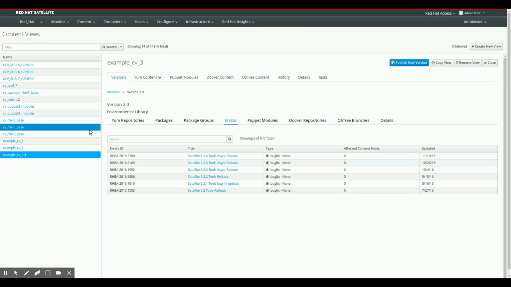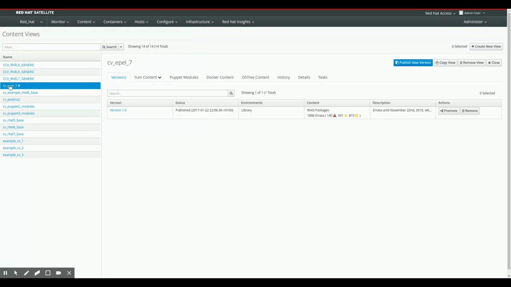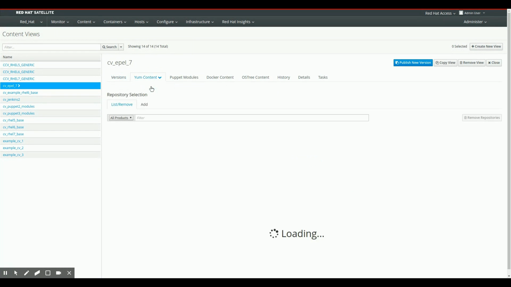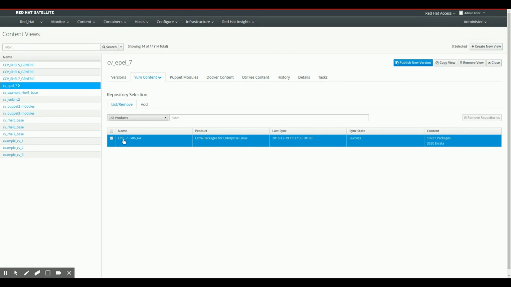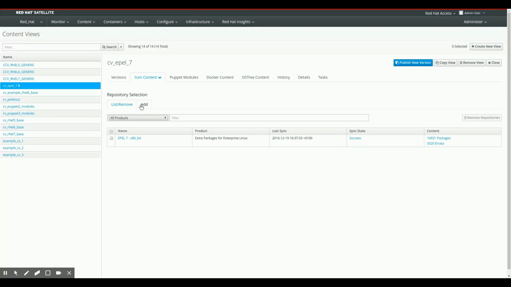And then as a final use case, let's take a look at the CVEPL7 content view I have here. This is a content view that I've created for the extra packages for enterprise Linux repository that you can get from the Fedora community. This repository has a couple of packages in there that conflict with packages that we ship with Satellite 6, most notably packages for Foreman and Puppet.